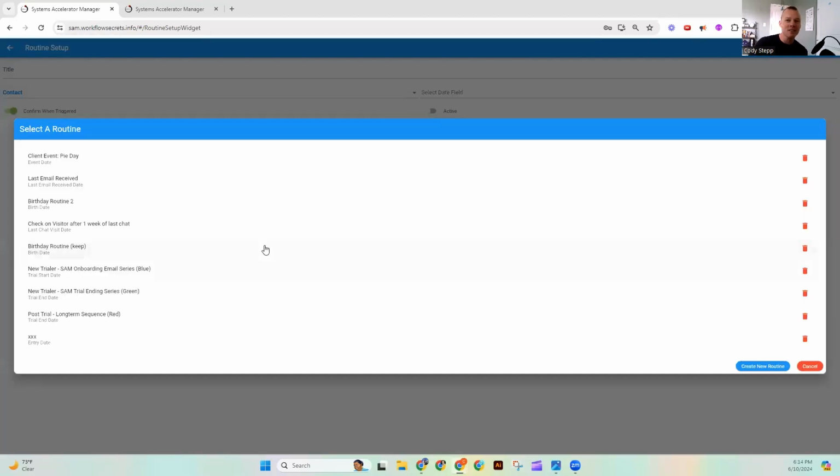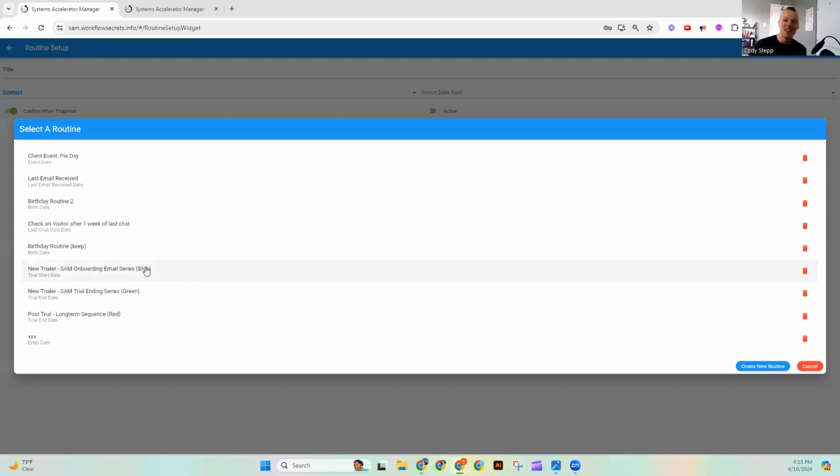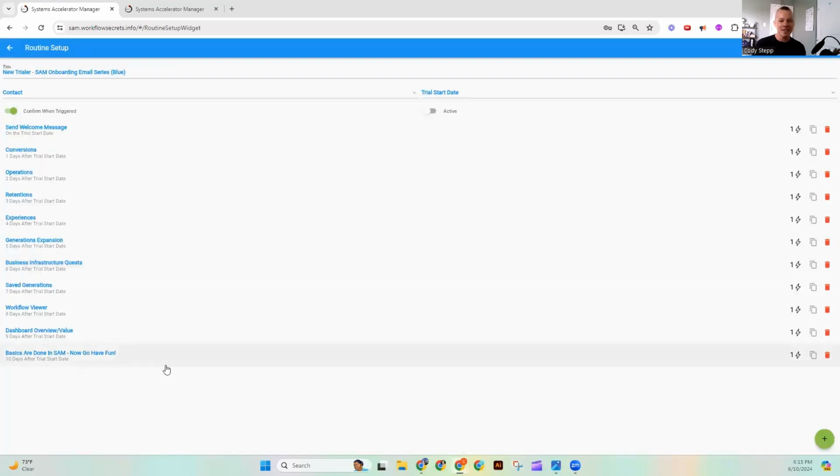But right now I've got several different routines. And the one I want to show you, if you might see it and think it's familiar, I've got an onboarding email series, and it's blue. Weird. It's like we've seen that before somewhere, but I can't quite remember, of course, right? So let's look at what is this? Well, we click into the routine and we are going to see lots of different actions that are occurring.